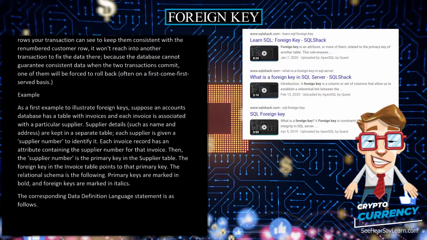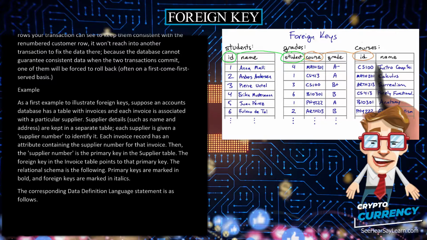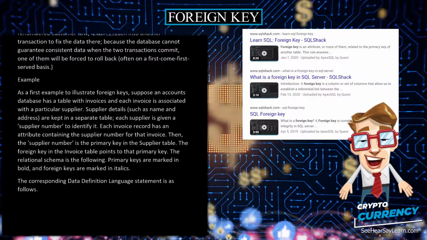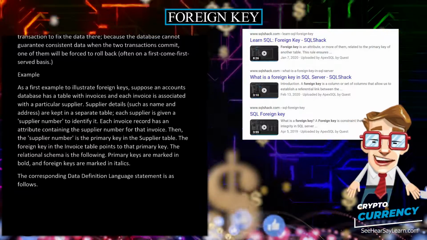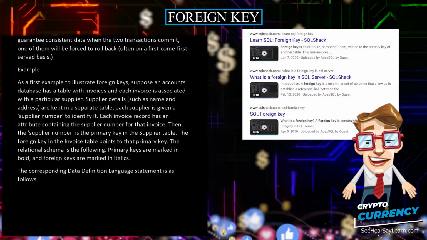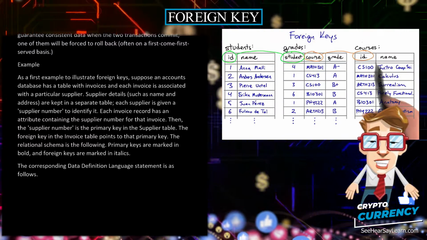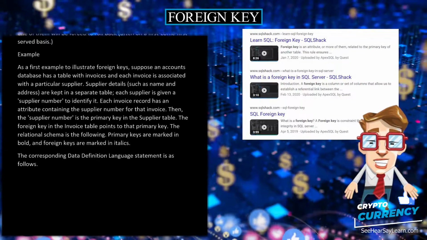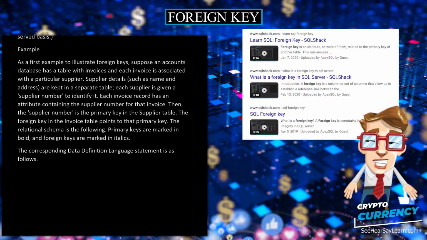Then, the supplier number is the primary key in the supplier table. The foreign key in the invoice table points to that primary key. The relational schema is the following. Primary keys are marked in bold, and foreign keys are marked in italics. The corresponding data definition language statement is as follows.